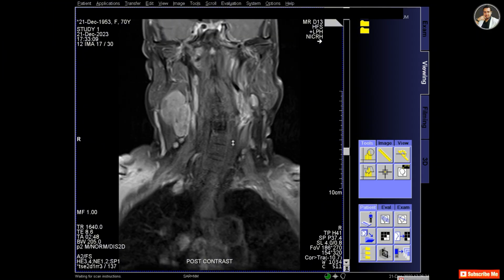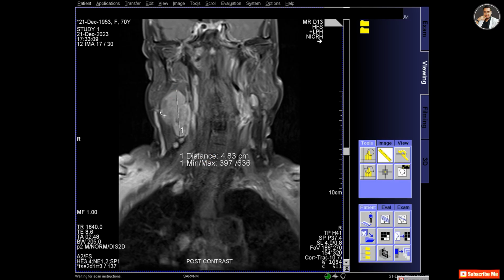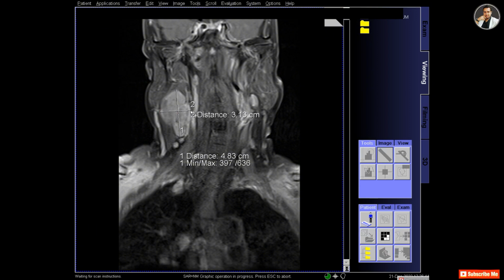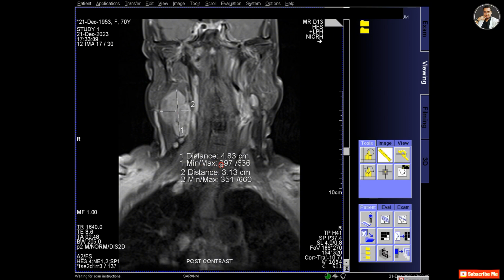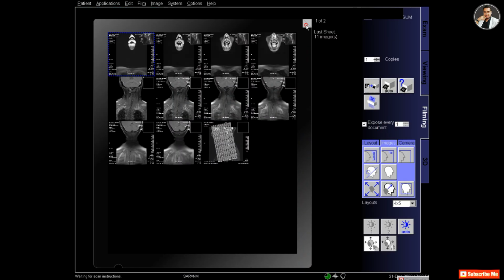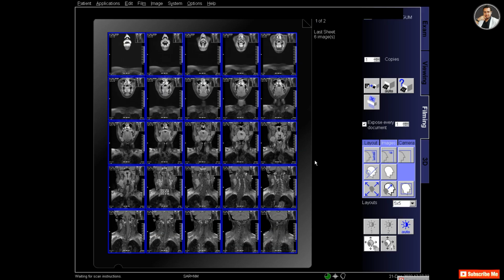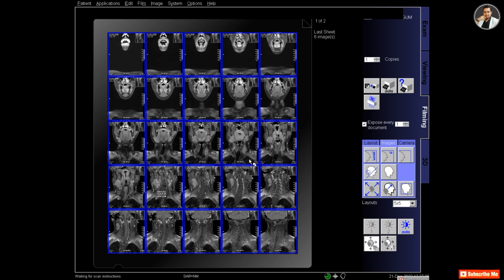You can see that the lesion is enhanced with contrast and there is a cystic part of the lesion. And again measure the tumor with the scale, and in this case it's 4.8 centimeter in length and 3.13 centimeter in width. And also find the reference image and send it to the filming, and in the filming change the layout for coronal to 5 into 5.